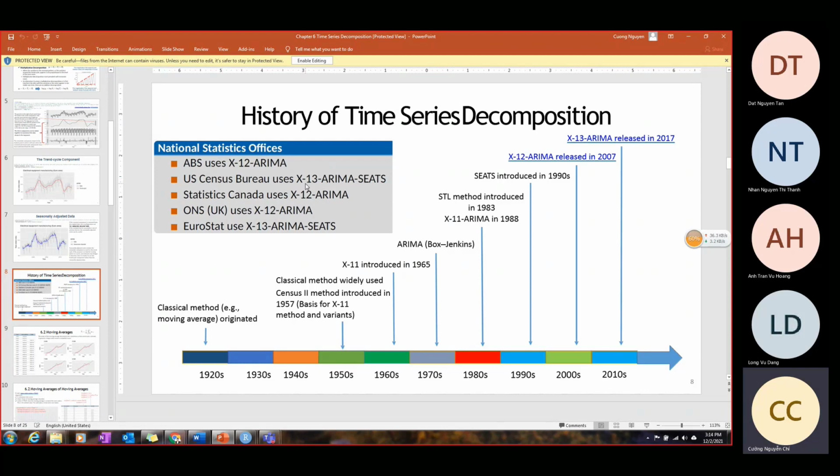So basically, that is all the idea behind the historical development of time series decomposition, and it still goes on. Maybe later you will be the ones who create a new method.